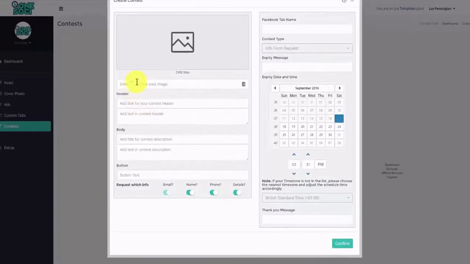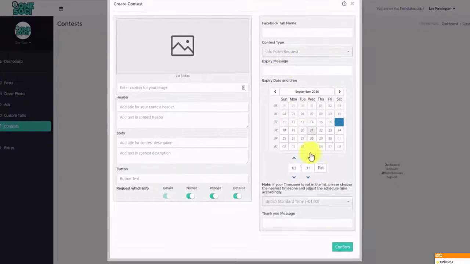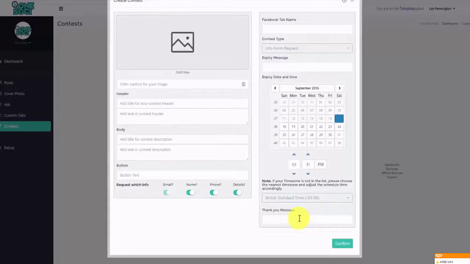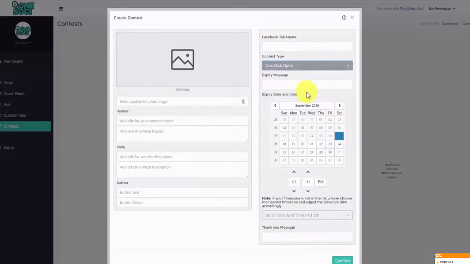Okay, and I'm just going to change the actual image, the header, the text, the body, I'd simply choose the time that I wanted it to be displayed for, and even a thank you message after a person obviously opted in or actually answered the questions that I set. We can obviously Facebook tab name as well. What we can also do is the one-click opt-in, exactly the same as that you saw before with regards to the posting, nothing changing the image, changing the header content, the body content, the button text, and then the button action of where you want to send them to. And again, that's going to be the one-click opt-in that you saw before.